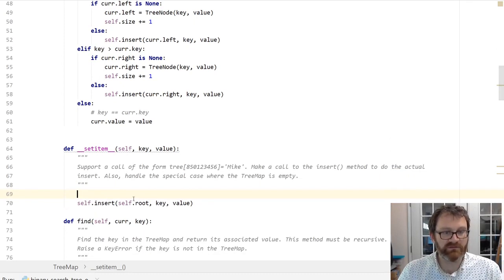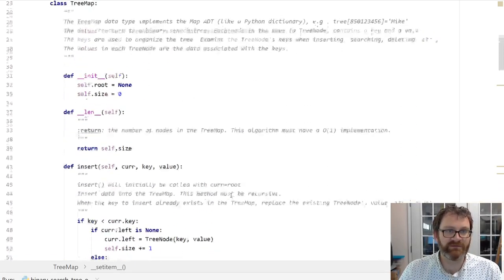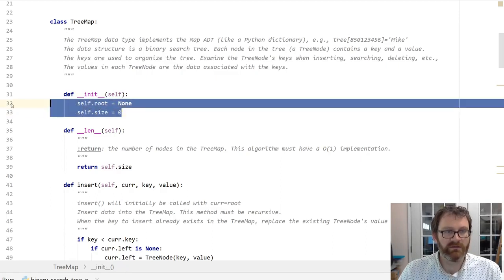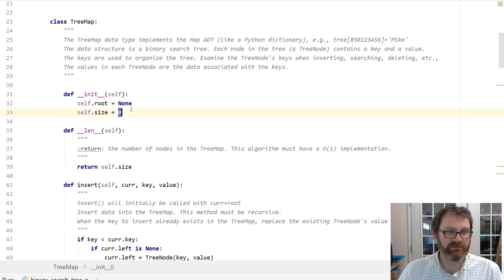So this kicks off the recursive call to insert. Now, before we do this, though, we've got to handle this one special case, and that special case is when the tree map is empty. Okay. How do you know if the tree map is empty? Well, this is the initial state of the tree map. So a tree map is empty when its root is none, or when its size is 0.